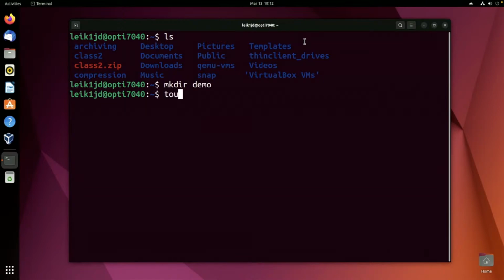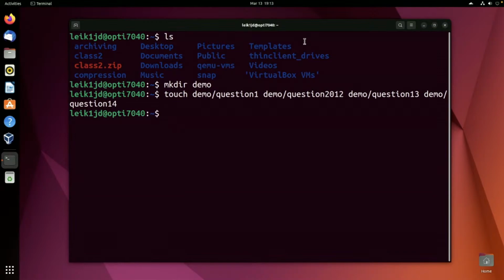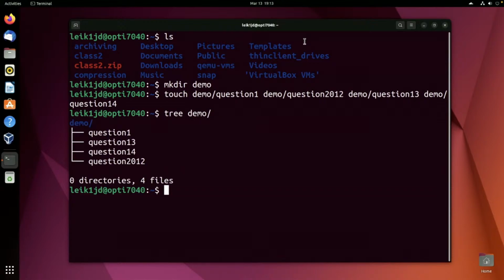We can do touch demo/question1, demo/question2012, demo/question13, and demo/question14. And if we do tree demo, that created all those files in one command line.